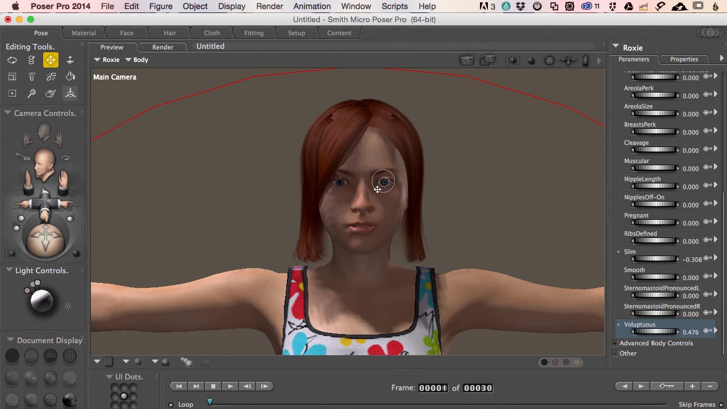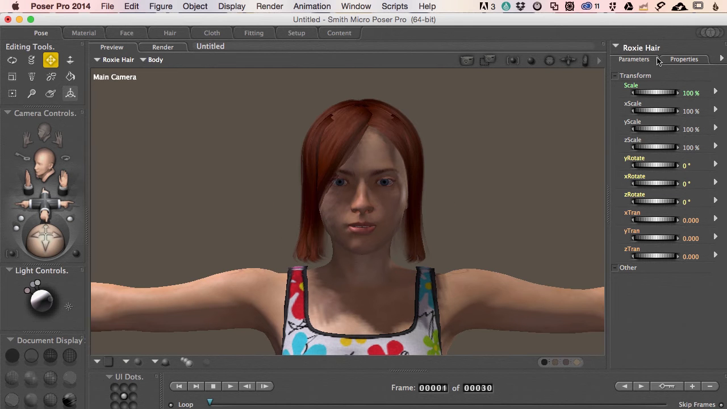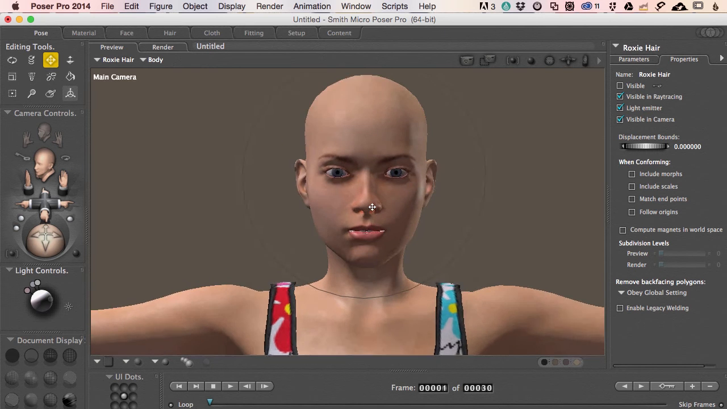Now, before we start working with our character, let me hide some of this stuff so it doesn't encumber the viewing experience here. Let's get Roxy hair. The hair is another character in here. I'll come to property and hide that. Also, we're getting some shadows cast in here, and I'm going to want to activate no shadow so it's a little easier to see what's going on.